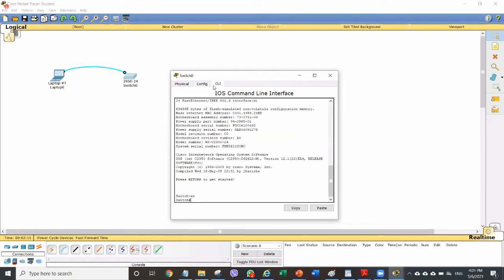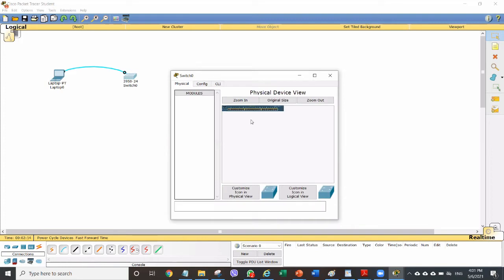How can we restart the switch? Here usually it is showing. Does anyone know that?